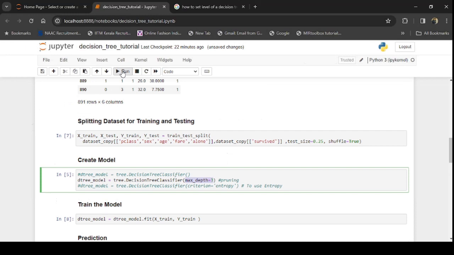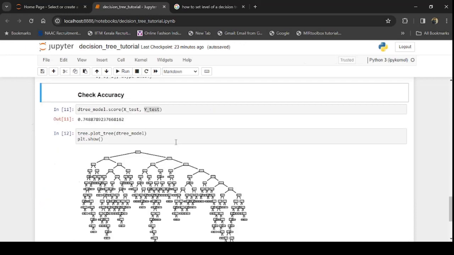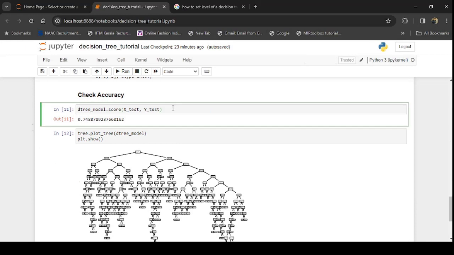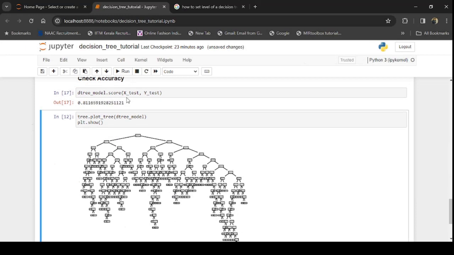Let's create the model again. Train the model. Now let's see, with the pruning applied, how we are solving the overfitting problem and the accuracy is increasing for our decision tree model. Earlier it was 0.74. Now it is 0.81. That means more or less 80% of the time our model will predict the dependent variable correctly.